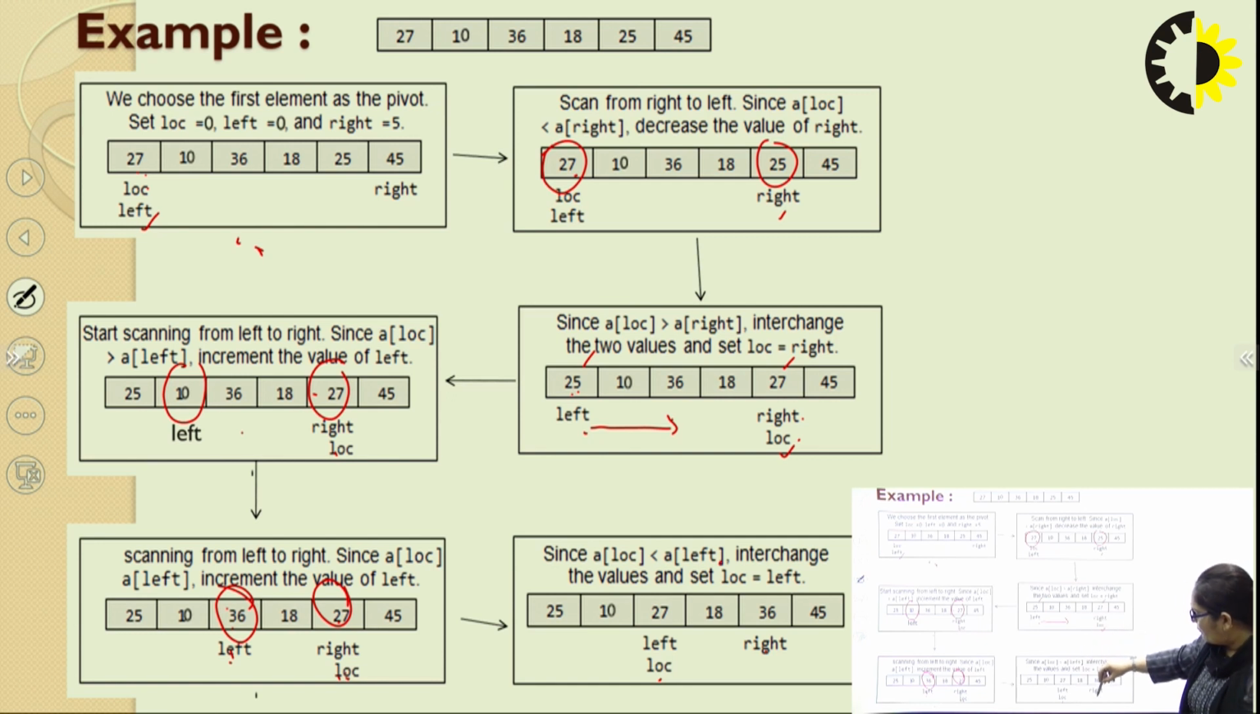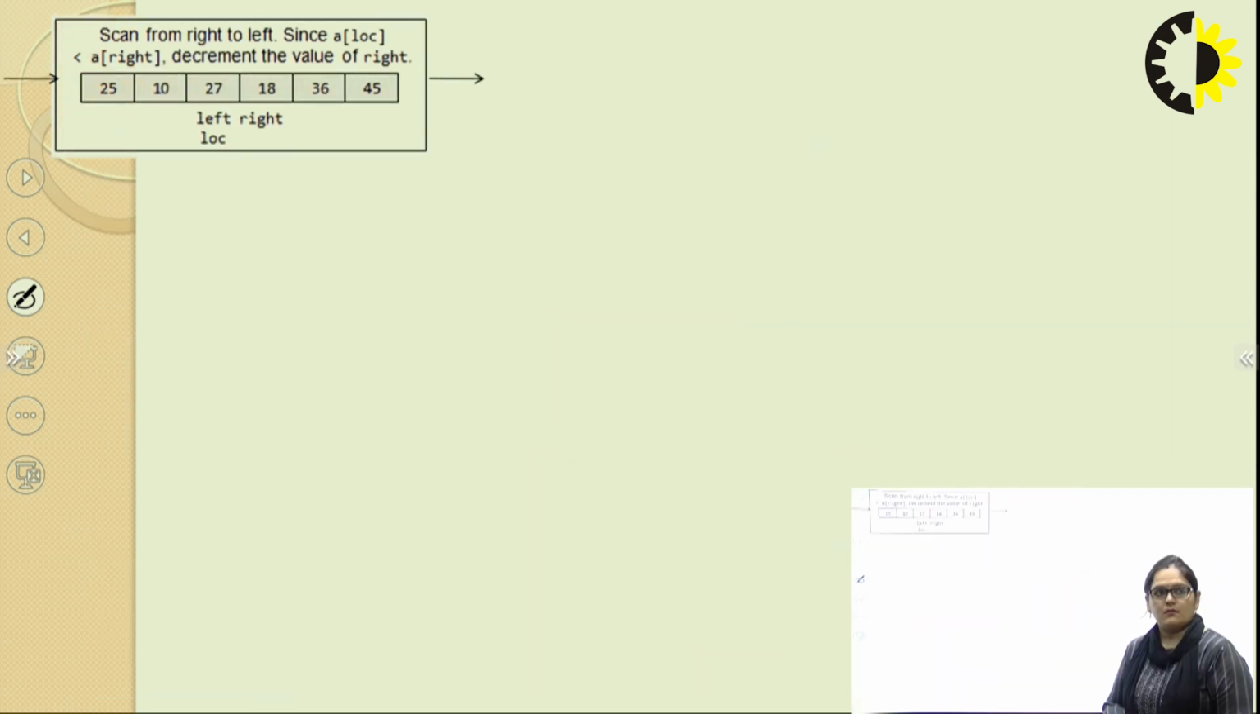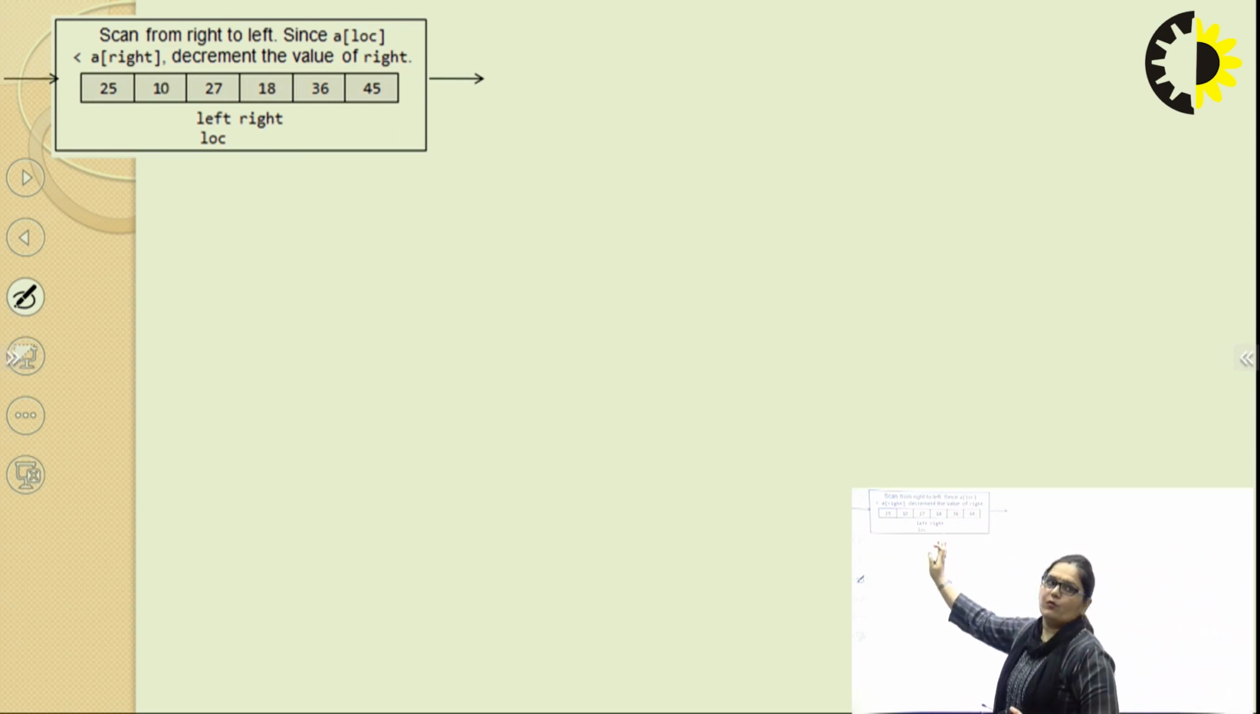So we will move from right to left. Now we have to compare 36 and 27. Are they in sorted order? Yes, they are already sorted, so no need to interchange. So here we simply decrement the right variable, and we have moved towards the LOC.